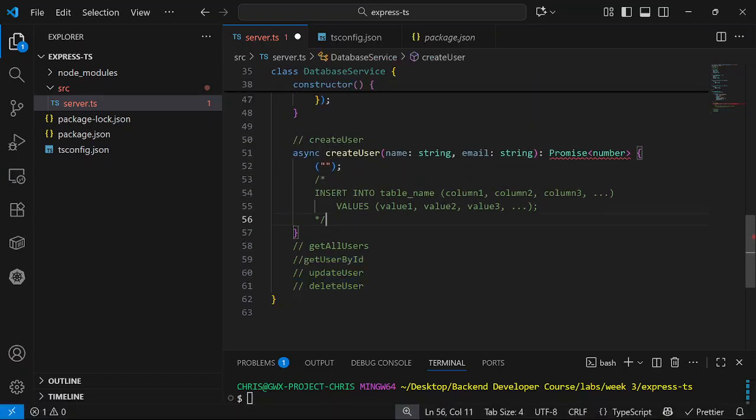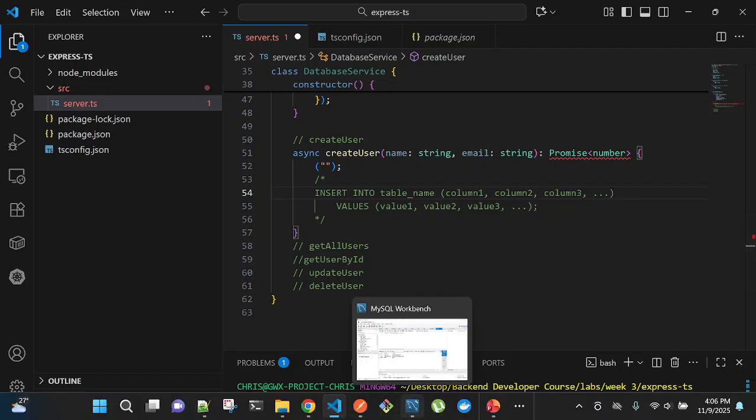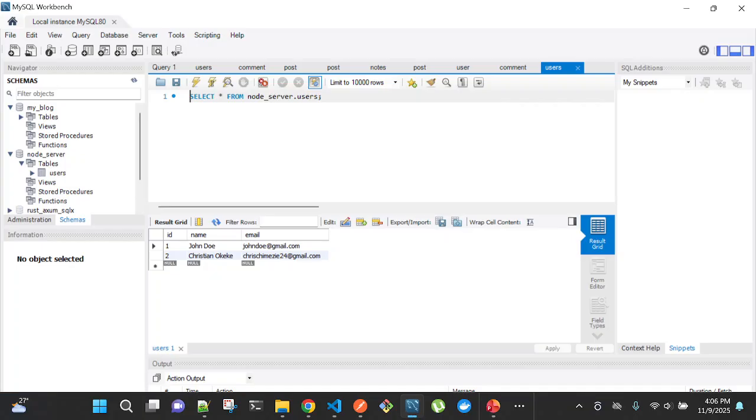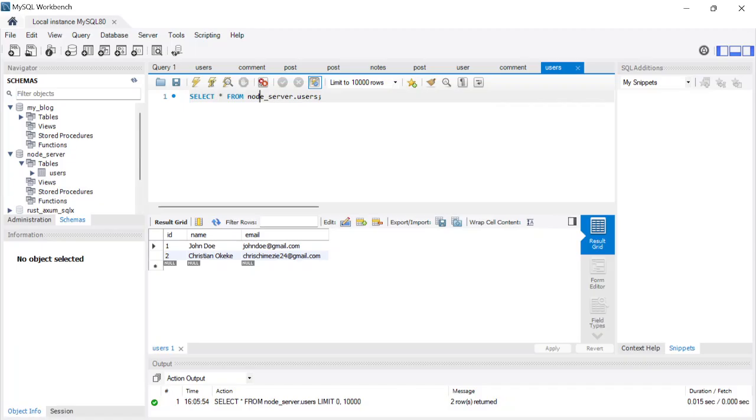We're going to say INSERT. INSERT is a MySQL keyword, INTO table name. That's the table name that we want to put the data into, because every MySQL database has various tables that store the data. So here, our table is this.